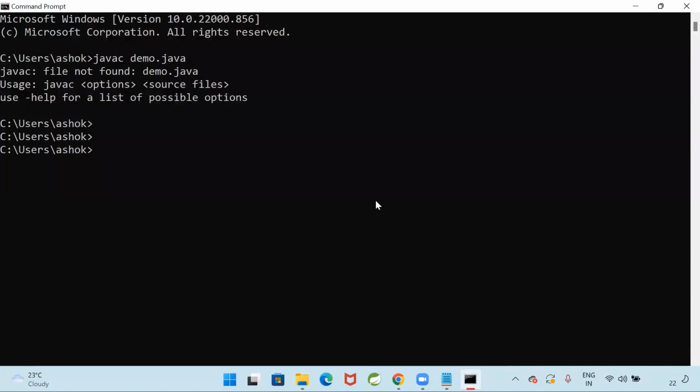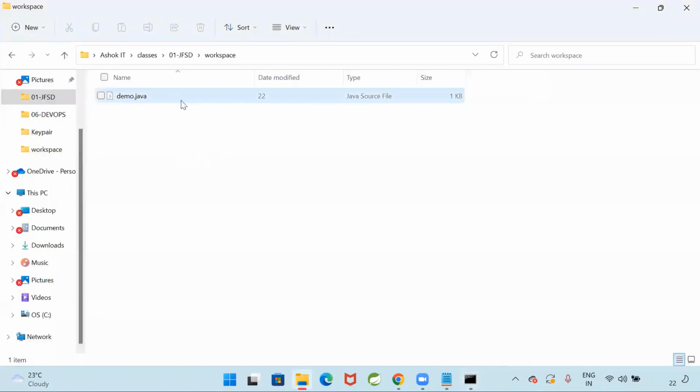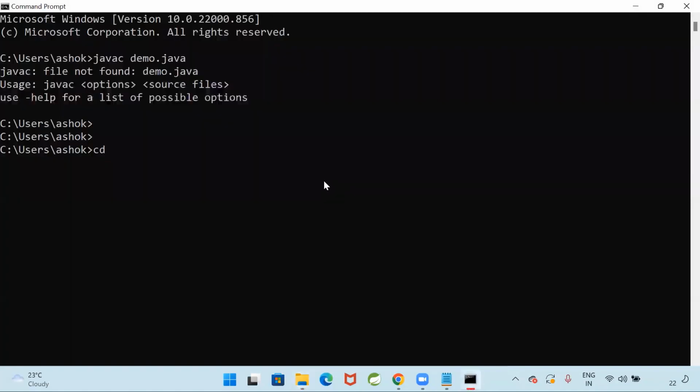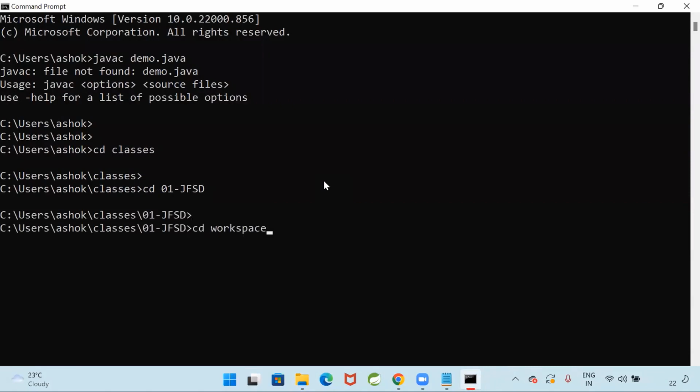I want to go from one directory to another directory. Currently I am in the C:\Users\Ashok directory. cd space. What is the folder name? E drive, classes. cd space classes. Inside classes, cd space 01 Java full stack development. cd space workspace. Now I am pointing to the workspace location where my Java program is available. Are you guys getting my point?